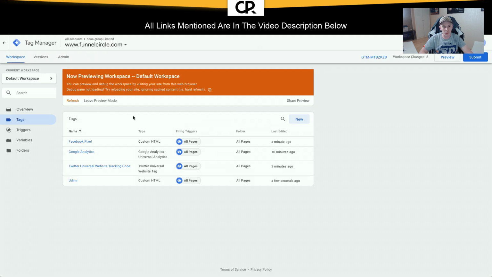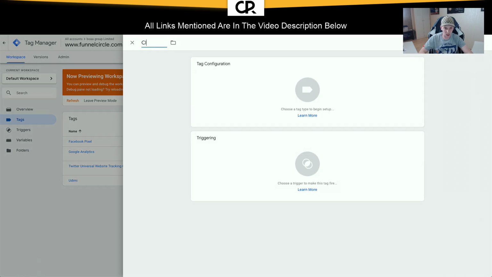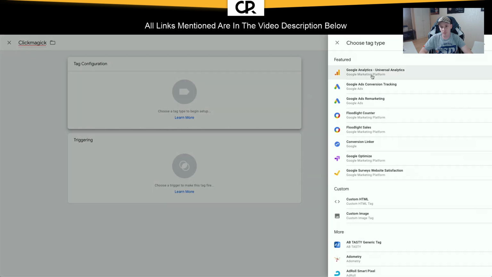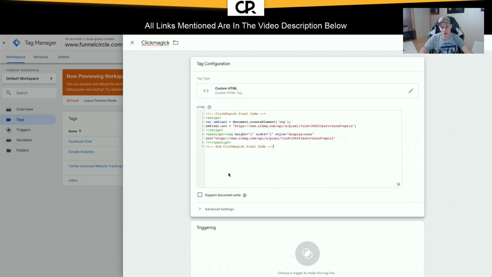So we also want to add ClickMagick tracking. We go to tags, we say new tag, and we say ClickMagick, and we put it on all pages. We also use custom HTML. Another advantage, not of ClickMagick, but of Google Tag Manager, is this.